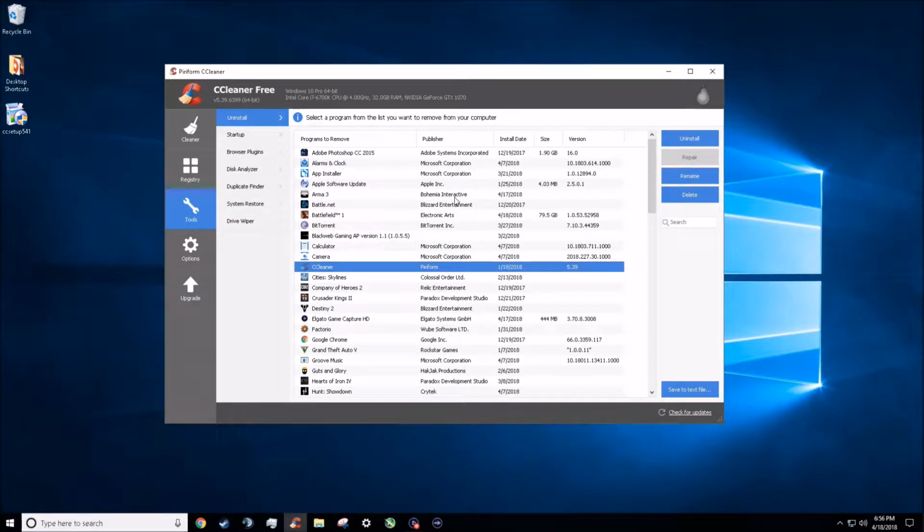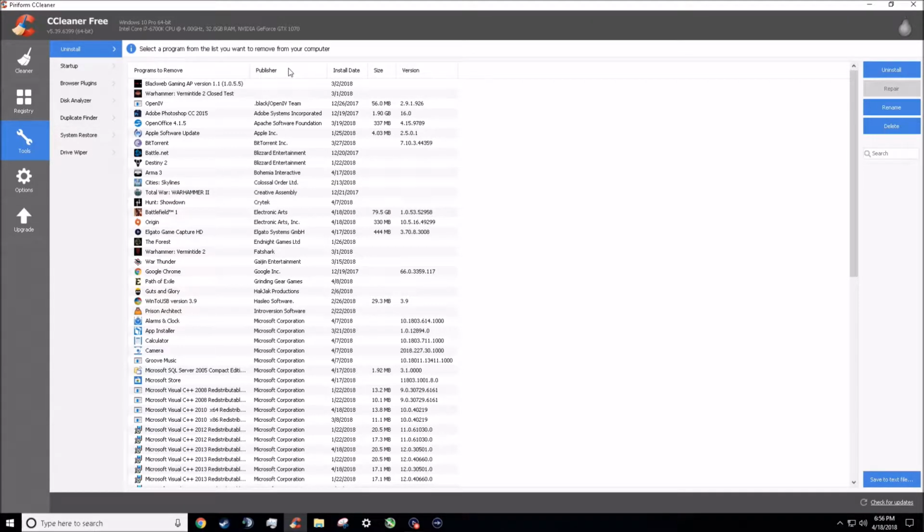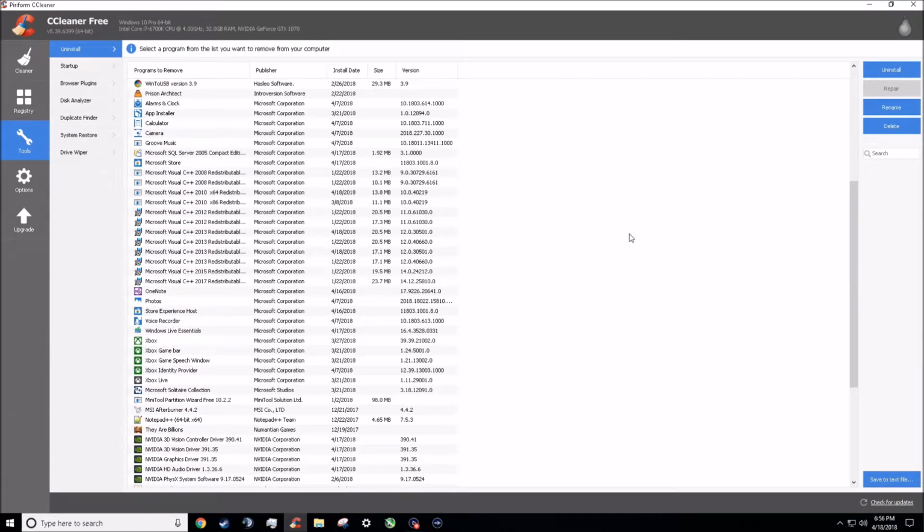But a really quick way to help you sort through this is to go up, and I'm going to blow this up just so you can see it better, to the top where you have Programs to Remove, Publisher, Install Date, Size, and Version, and go ahead and click on Publisher. What that's going to do is alphabetically organize all of the developers and publishers for the programs here. And real quick, a nice rule of thumb is you don't want to delete any Microsoft Corporation programs.